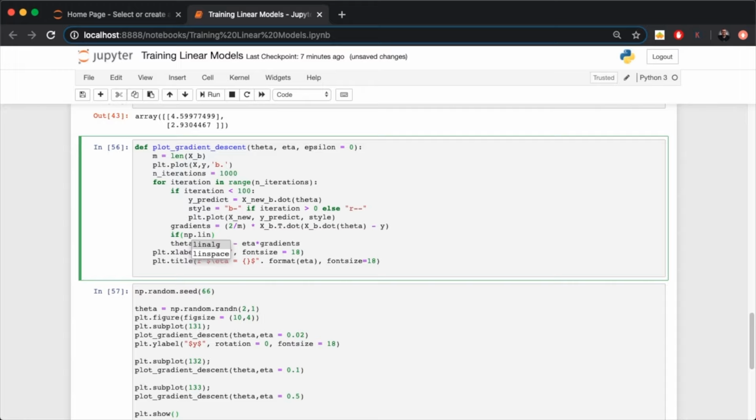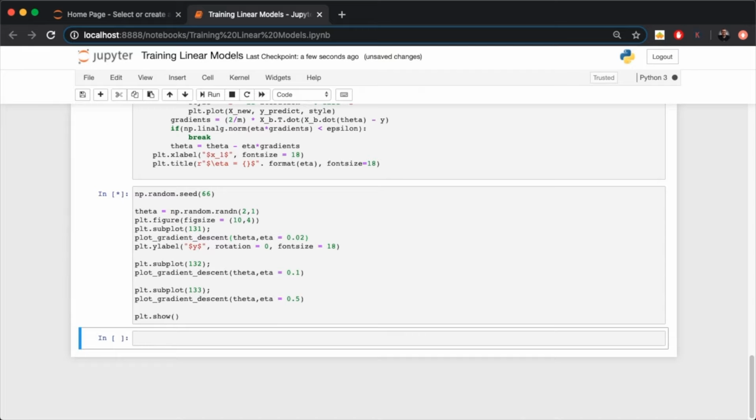And over here, before I do the update, let's say if np.linalg.norm of theta minus... okay, so at each iteration we're updating theta by this quantity, right? Now the question is, when does this become bounded in norm? So when does this become less than epsilon? If that's the case, just break. Running this, nothing will change because epsilon is zero.